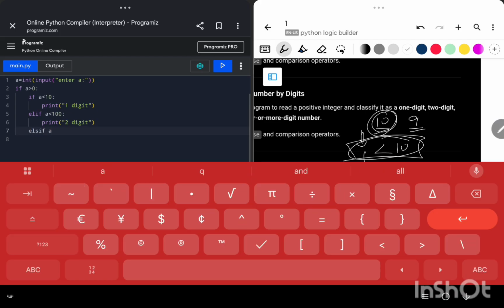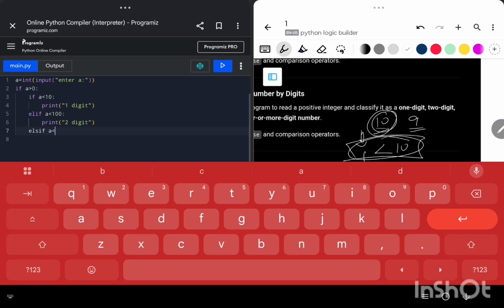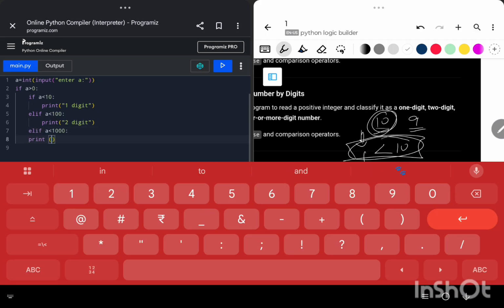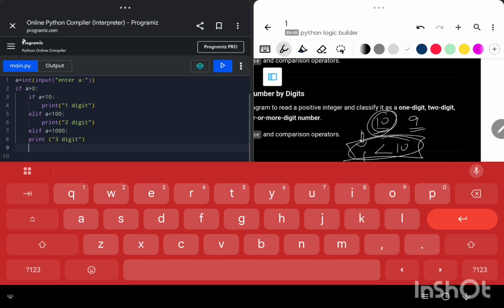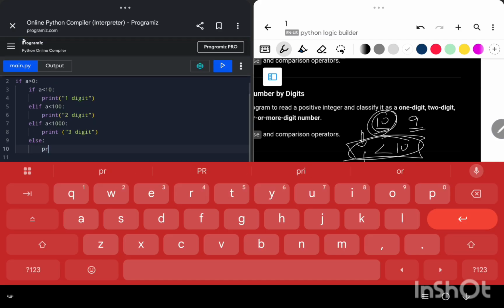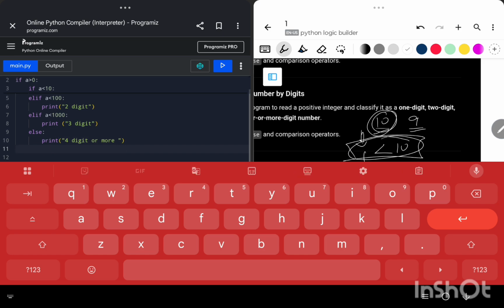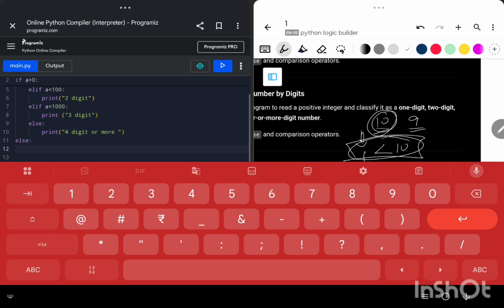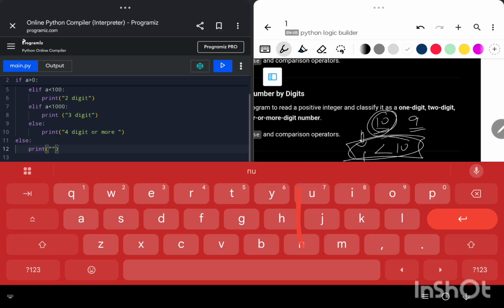Elif A less than 1000, print 3 digit. Else print 4 digit or more. Then this else also, this first else also I should write. Else print number is negative. Okay, because I've asked for a positive number.